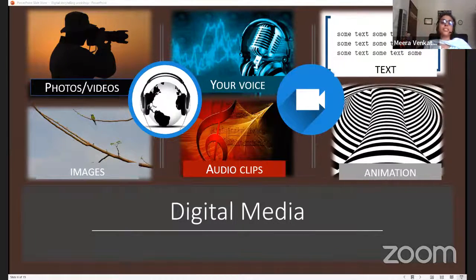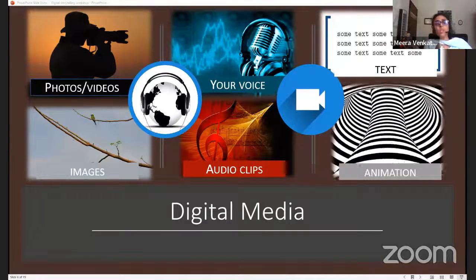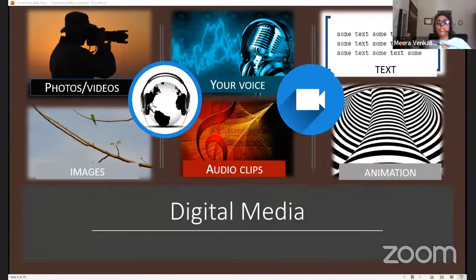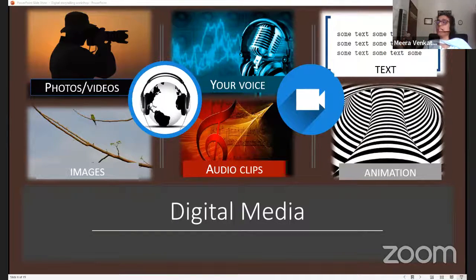You can add speech bubbles. You can put it on the bottom of the screen. So we'll look at how to do this. So that is the next step.